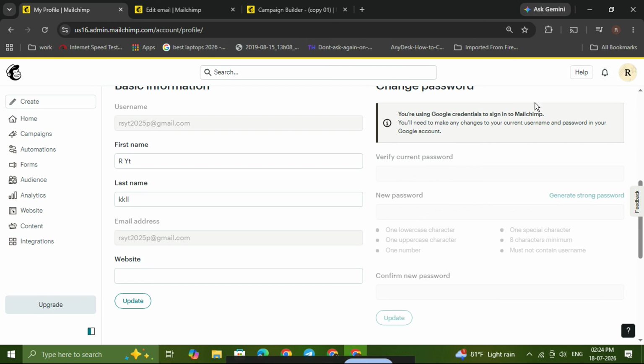To recap, the main steps are: go to Mailchimp, open the Profile menu, click Profile, go to Settings, open Contact Information, click Edit, type in the new email address, and then click Change. If your login is tied to Gmail and the option is restricted, update it from your Google account settings instead.